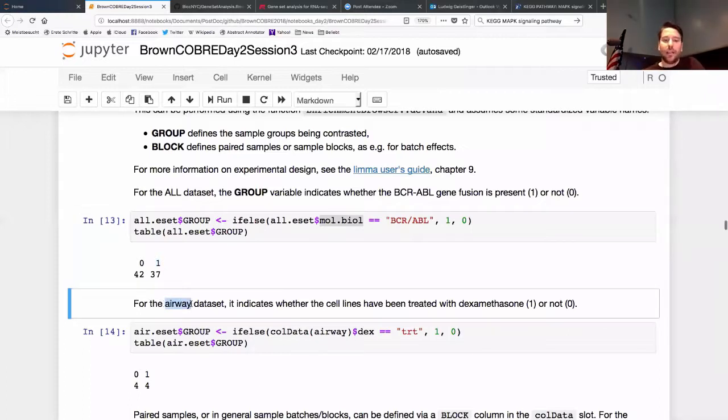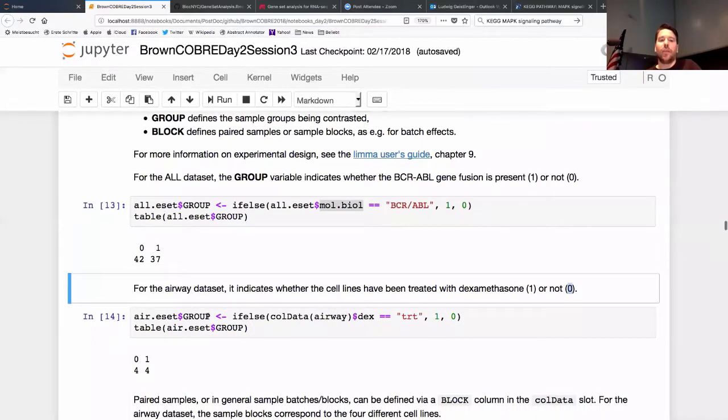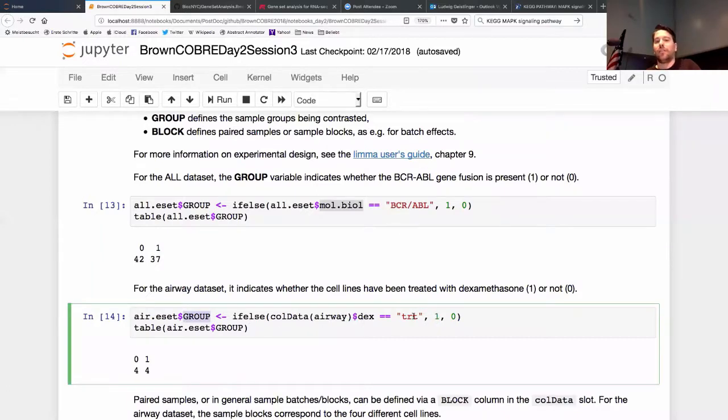For the airway data set, if we are doing the same, the question is rather: have these cell lines been treated, yes or no? Have they been treated with this drug, 1, or have they not been treated with this drug, 0? So I do this in exactly the same way. I say the group variable for this data set is 1 if it's treated, or 0 if it's not treated with this drug. And this results in these two sample groups, four samples each, cases and controls.